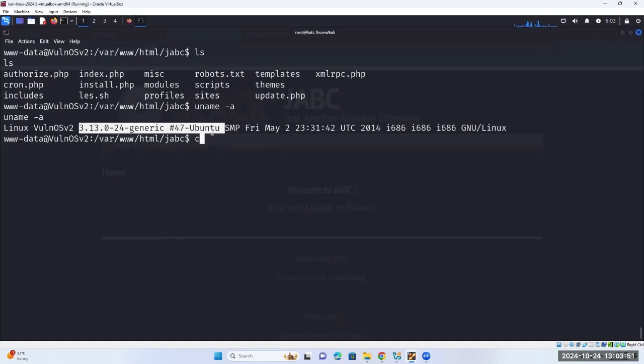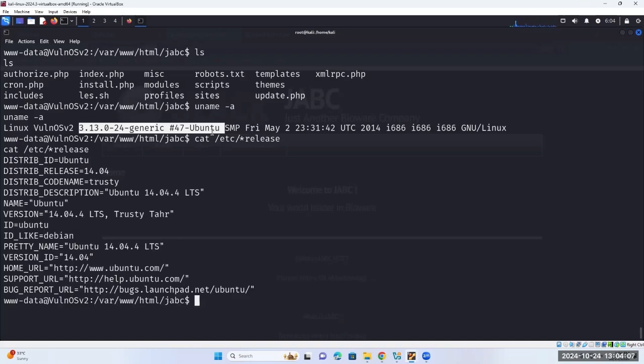I can say cat /etc/*release to find the release. So now I can see the Linux version, which in my case is Ubuntu, and the version is 14.04, which means this is also an old version of Ubuntu. That's another way to take advantage of this.